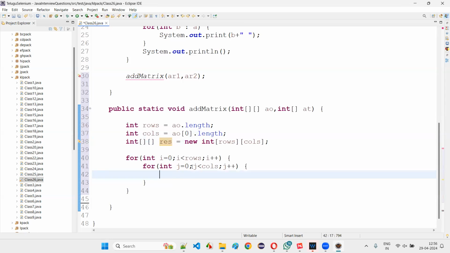So in this result matrix, we have to add the elements. How to add the elements into the result matrix? This is how we have to do it. Result of i, j, I'll explain this code, don't worry. Result of i, j is equal to A0, the first matrix that we got, of i, j, plus the second matrix A1 of i, j. Like that, you have to write the code.